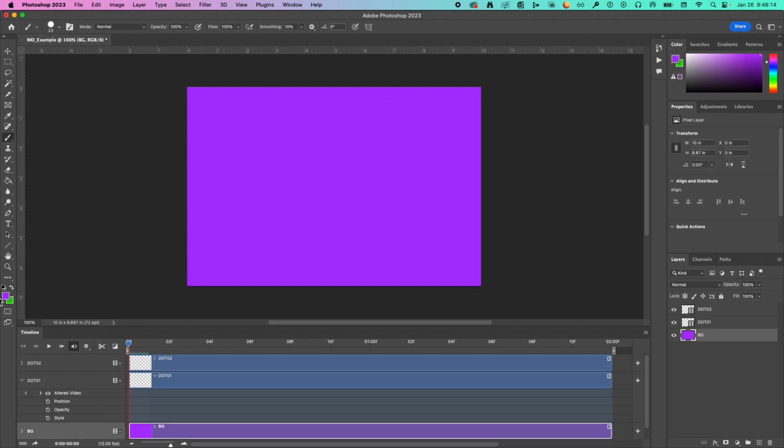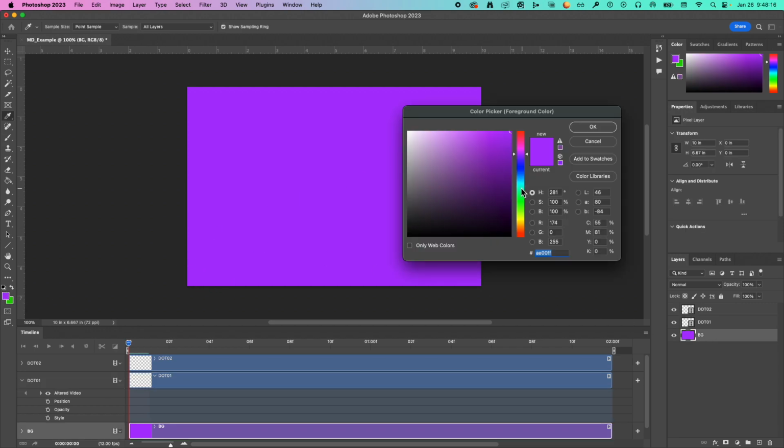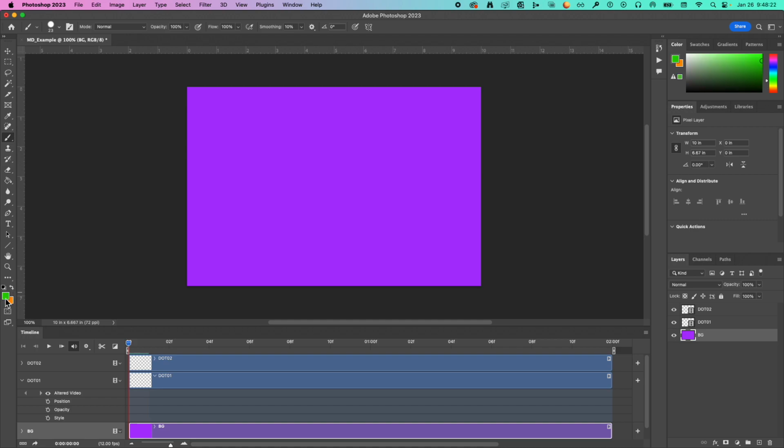Then I want to make sure that my other one is, I said orange? Yeah, orange color. So now I have green and orange. One last thing. So let's make one more layer.